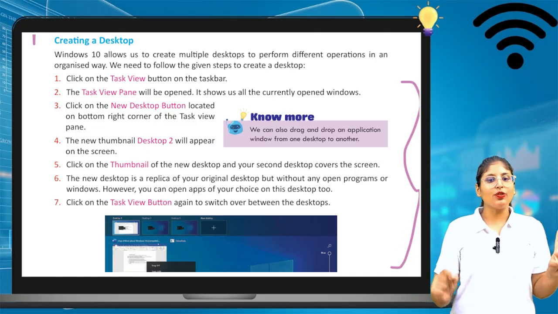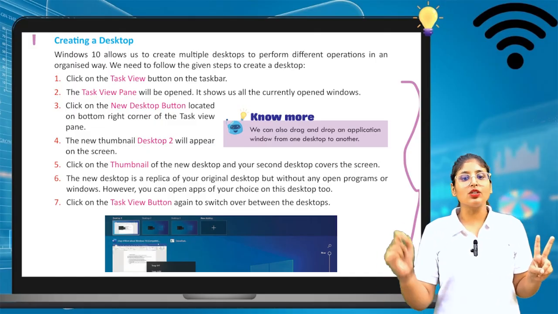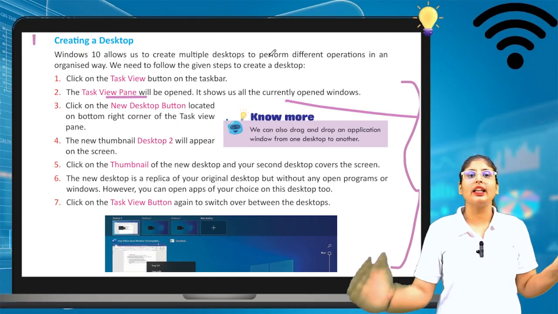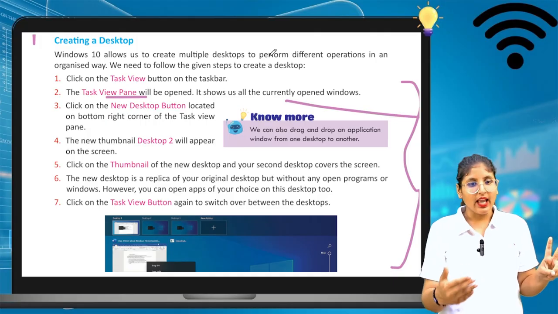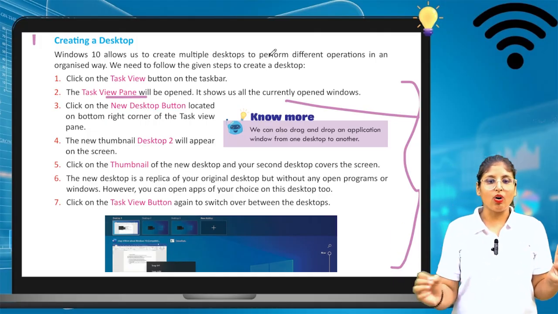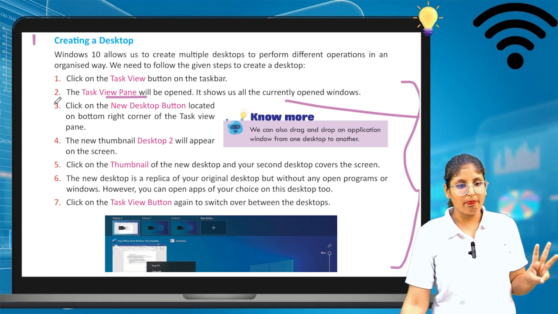Second, the Task View panel will open. It shows us all the currently open windows. Of course, in the Task View panel, we can see all the currently open windows. Step 3, click on the New Desktop button located on the top right corner of the Task View pane.